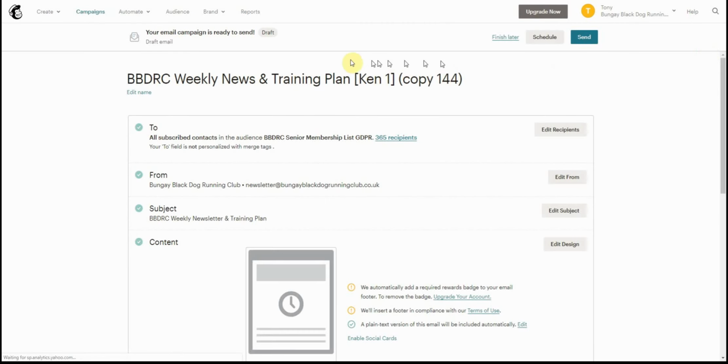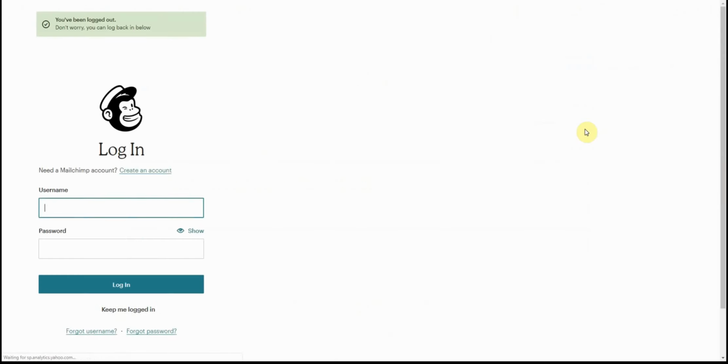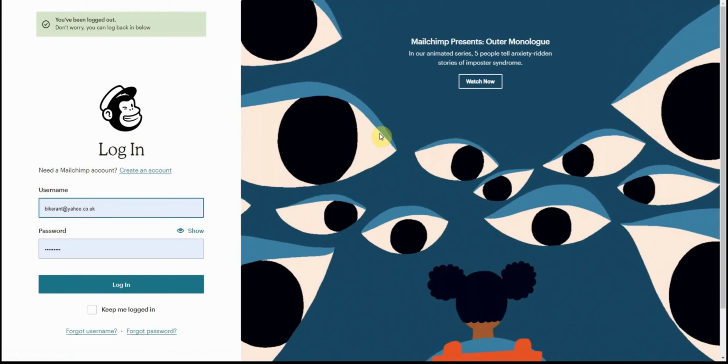Now this is the pane we'd go to when we actually send the newsletter out. I'm not going to do that at the moment, so I'm not going to touch that send button. I'm going to go up here and I'm going to log out. And that's all I'm going to cover for this section, this particular newsletter video.